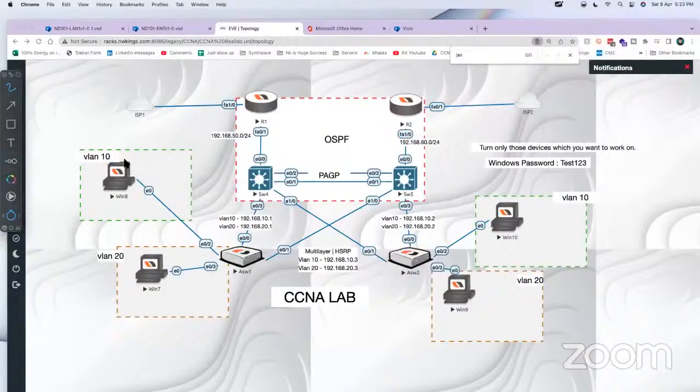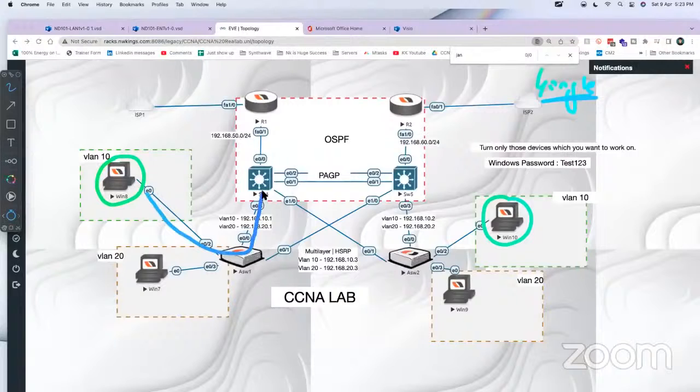So right now, guys, this is a VLAN 10 user and this is a VLAN 10 user. If they want to go somewhere like google.com, how will they reach google.com when they go outside the network? This is the packet flow, right? This is how they are going to go to google.com.